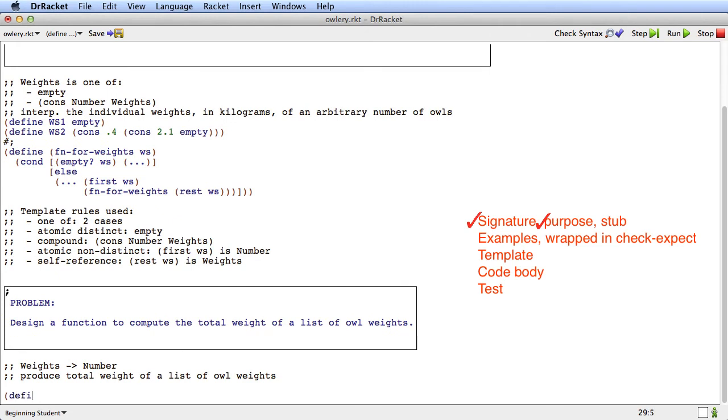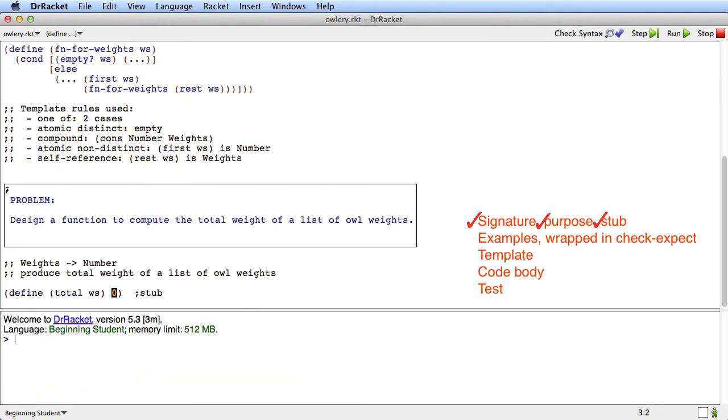And the stub will just be, what are we going to call this function? Let's call it total. And it'll consume some weights. And 0 seems like a good stub. It has to be a number. 0 is a number. So now I've got a stub. And I'll put a note here saying this is a stub. And I'll go ahead and run right now just to make sure I haven't messed something up. My parentheses are balanced. That's good.